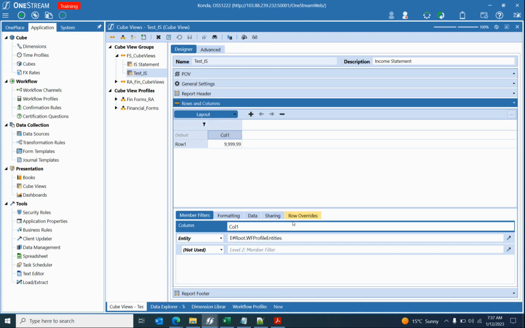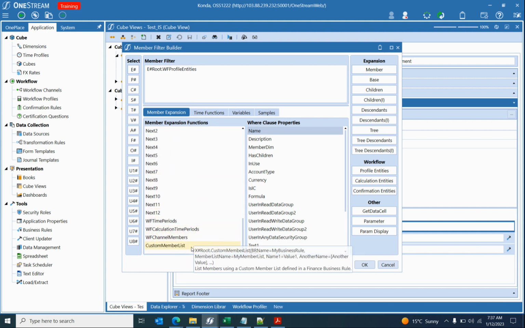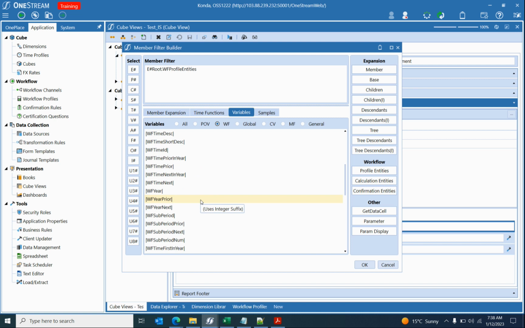Why this is not coming in the member filter tab is that somewhere it is there, but we are not following exactly what is there. We are not searching it, it seems. Workflow time period, workflow, somewhere it is there. Variables, under the workflow profile entities. Did you find anything? There's a huge list. That's where we don't have a search option for these functions. That's very bad actually. We don't have any search function, so we have to scroll down manually.